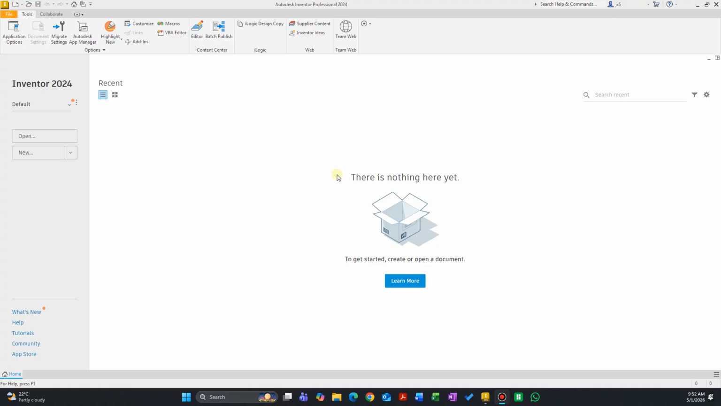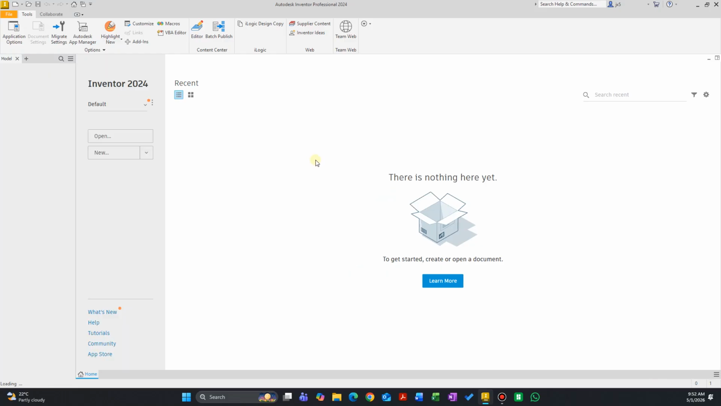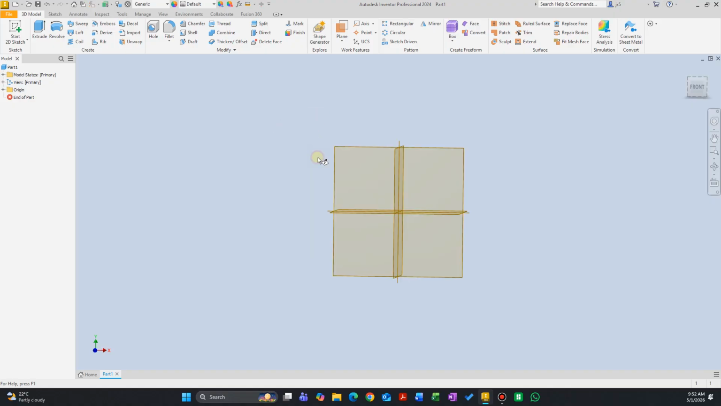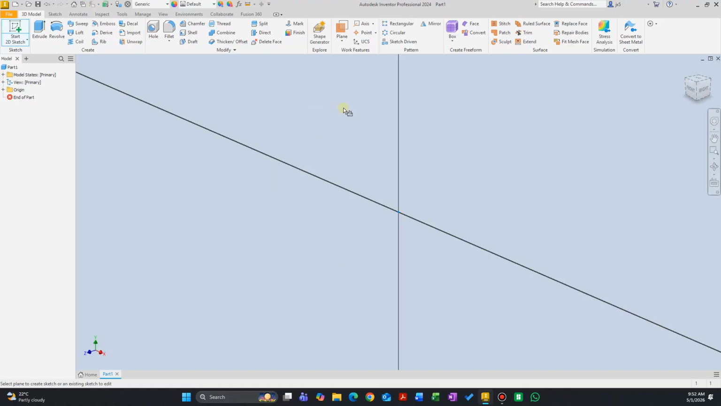In this video, we're going to talk about the insert constraints. So we're going to design some simple objects. We're going to take them to our assembly mode and use the insert constraint to basically constrain our assembly. So let's go to the drop-down menu from the top left and go to the part mode. In the part mode, we're going to start a new sketch and select XY plane.